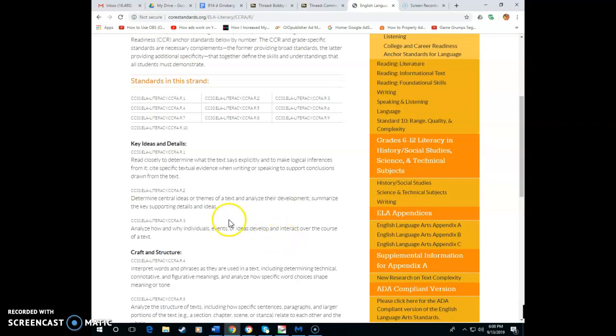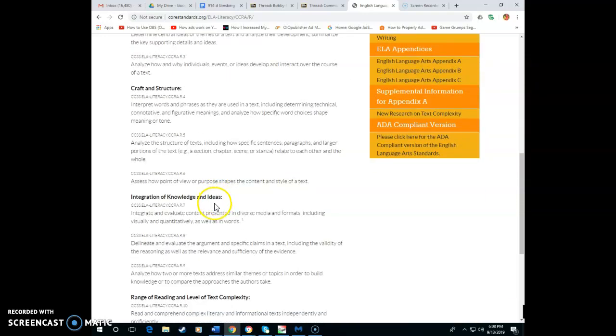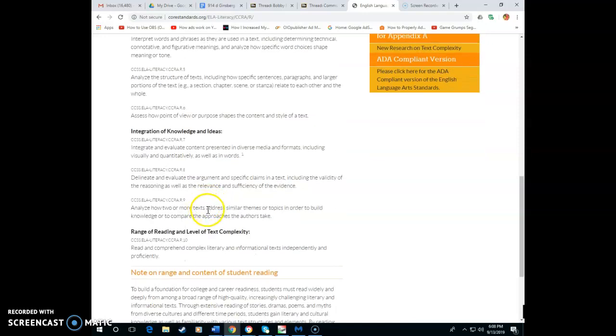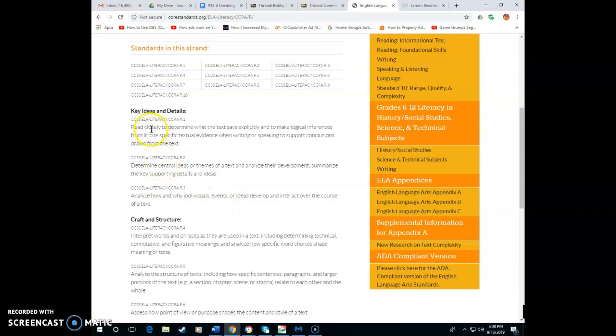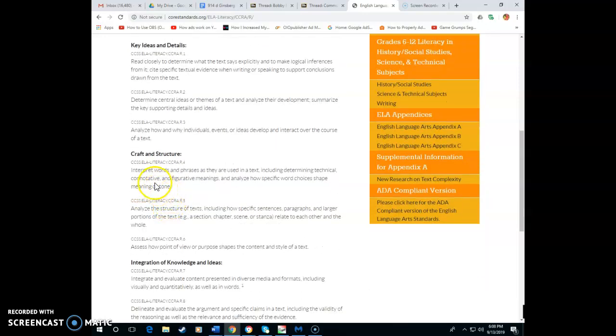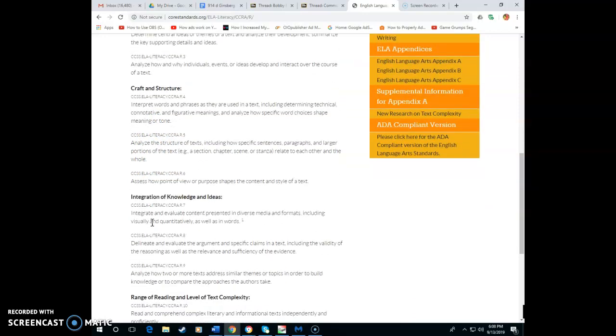All of the standards are broken into these subsections: key ideas and details, craft and structure, integration of knowledge and ideas, and range of reading and text complexity. So there's some little subsections here, what you're supposed to be able to do with key ideas and details: read closely, determine central ideas, analyze how and why. Craft and structure: being able to interpret words and phrases, analyze structure, assess point of view and context. Integration of knowledge and ideas: integrate and evaluate.